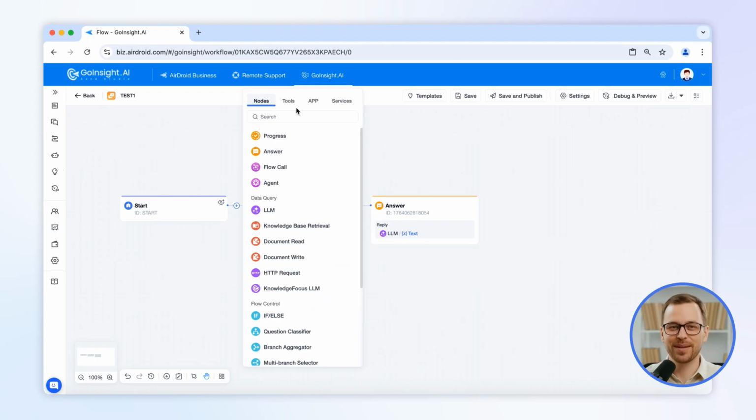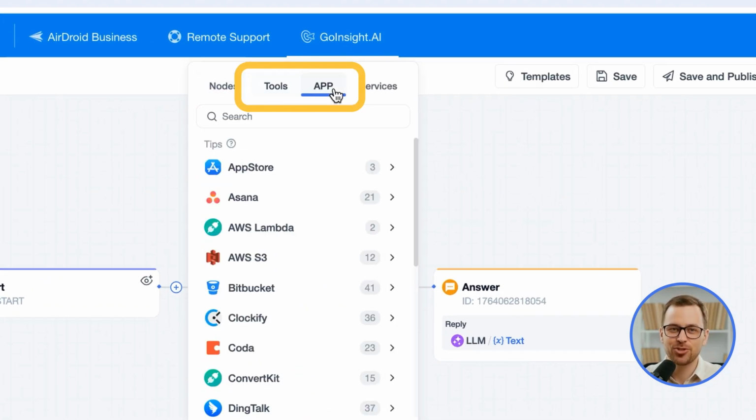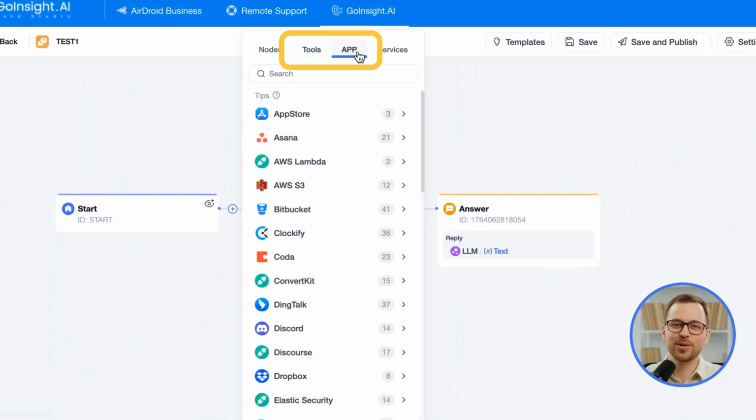Hello everyone. In the previous episode, we introduced InsightFlow. We mentioned that GoInsight.ai offers users a rich set of tools and apps. In this episode, we will focus on the practical tools and apps that GoInsight.ai provides for users.